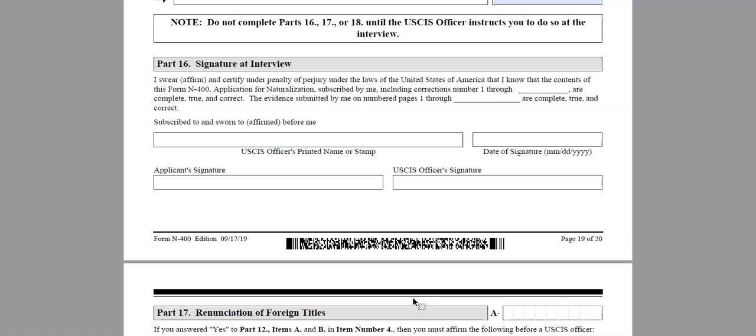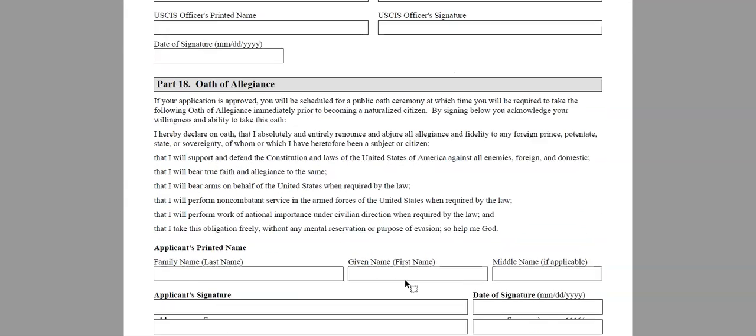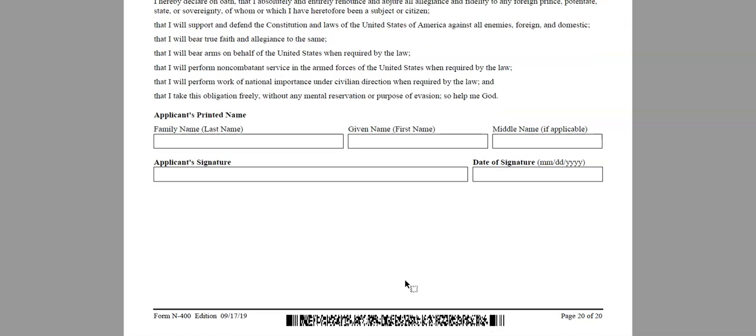We have completed sections 1 through 15 of this application, and as you can see here in front of you, we have a note. Do not complete Parts 16, 17, or 18 until the USCIS officer instructs you to do so during the interview. So make sure that you are aware of this. Do not complete these portions of the application. Make sure that you review this application before you submit it. Go back to it and make sure that if you need to make any corrections, you do so in order to get your application approved by immigration.